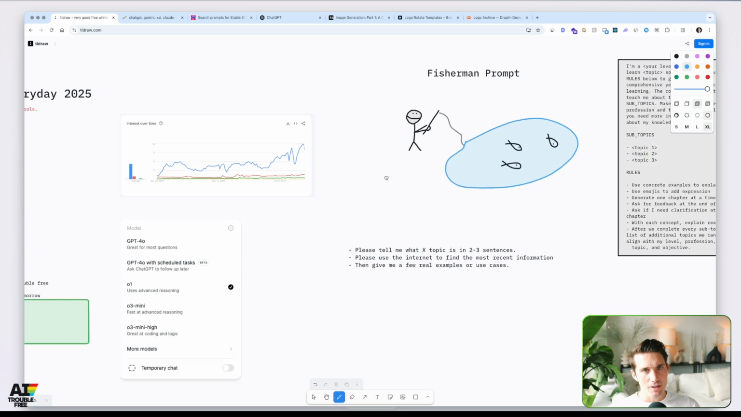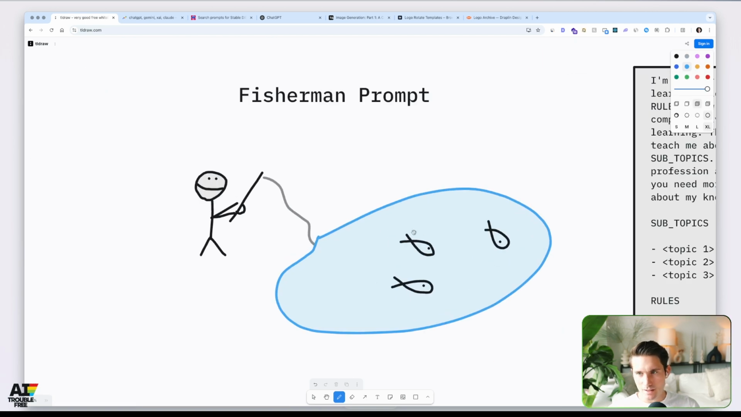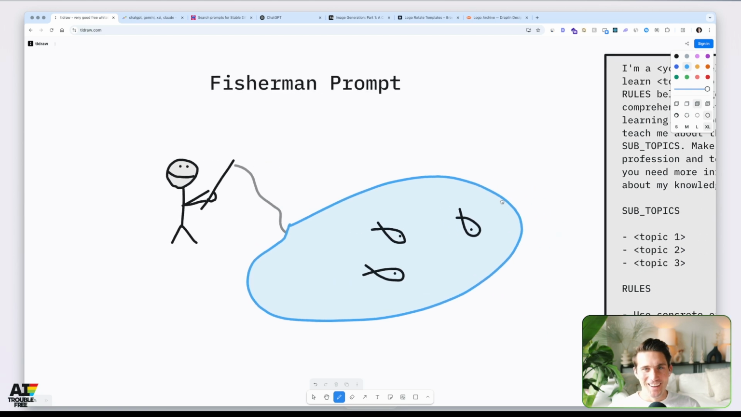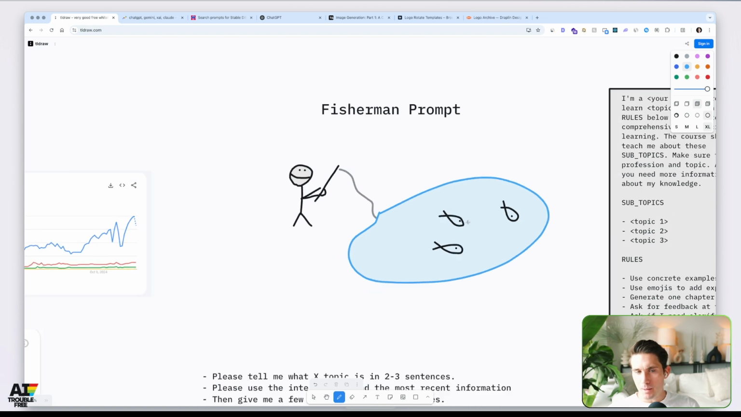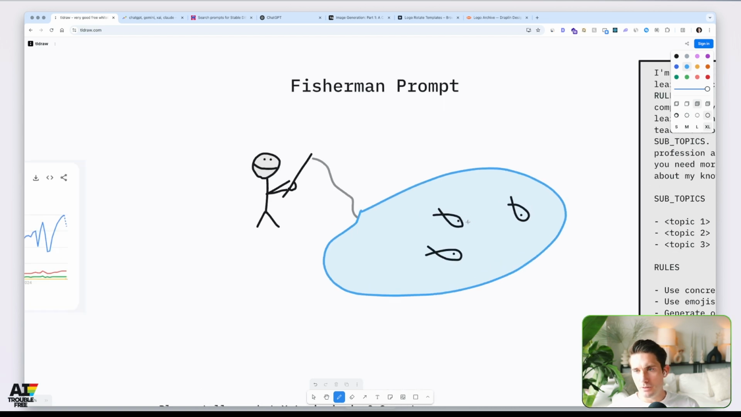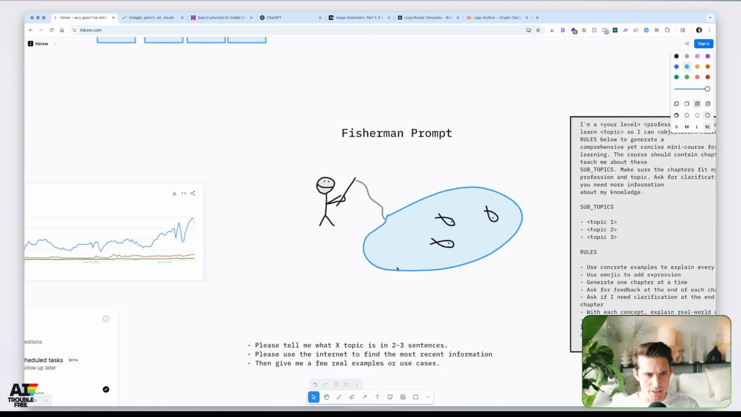Then I have what's called the fisherman prompt. And please, can you see how awesome this drawing is? What it does is it gives the AI or ChatGPT a prompt that says, hey, I want to learn this new thing. Can you make a lesson guide for me? So you could make one, and I recommend you do this now to learn ChatGPT.